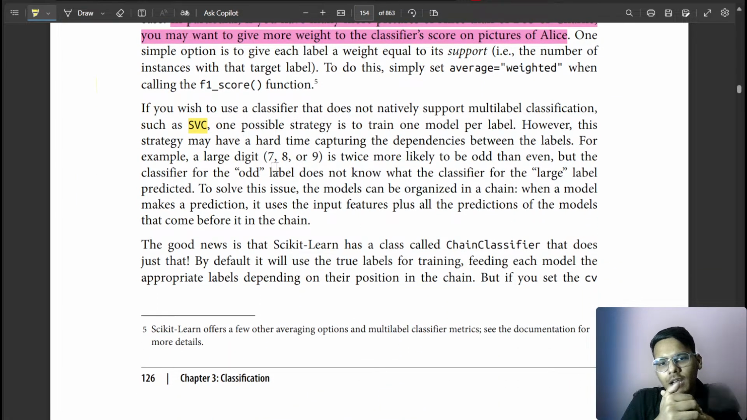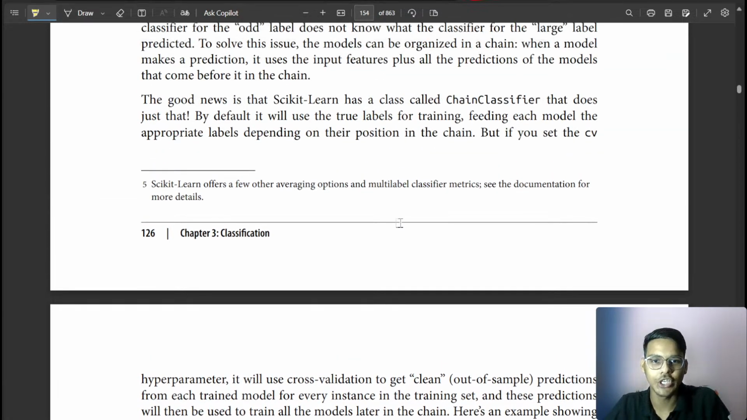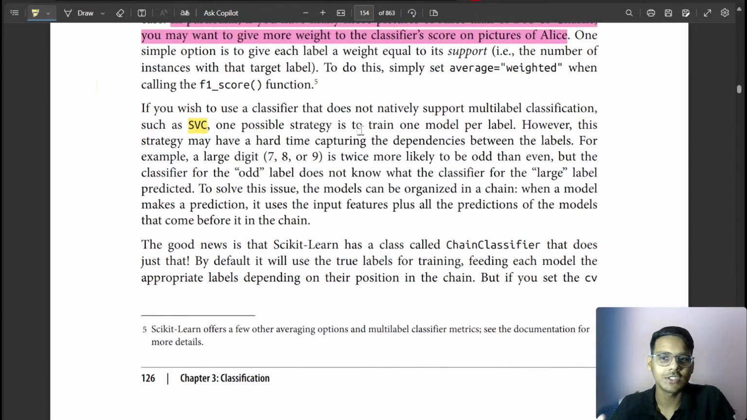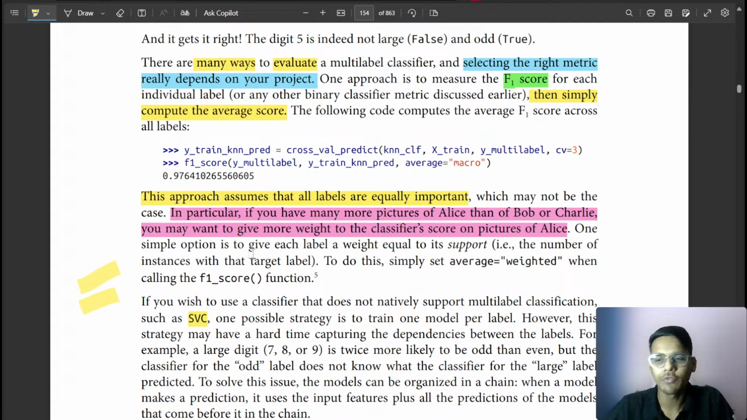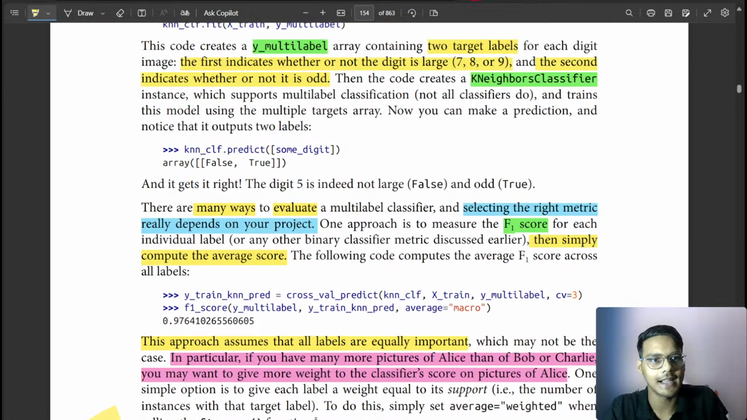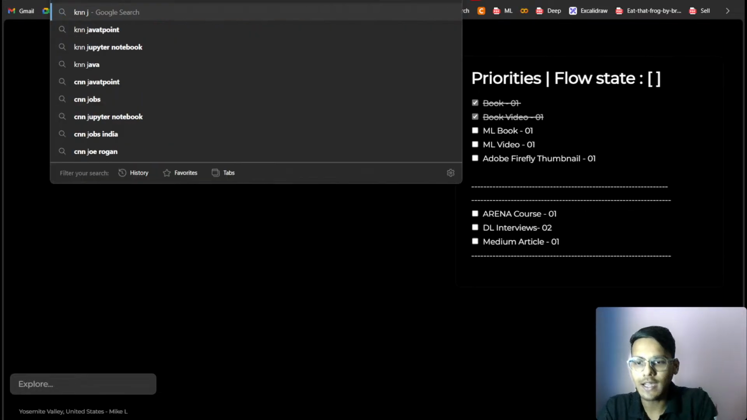To solve this issue, the models can be organized in a chain. When a model makes a prediction, it uses the input features plus all the predictions of the models that come before it in the chain. So, guys, we are going to make a chain. Let's understand what the problem is that is happening. But before that, we are going to see the KNN classifier.